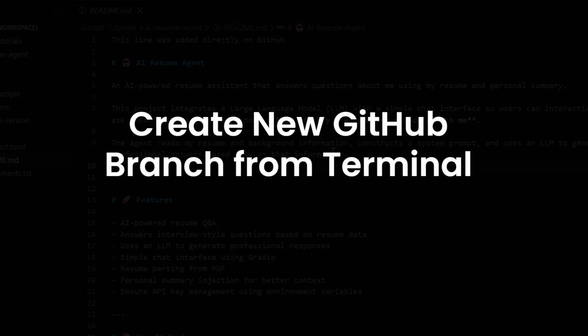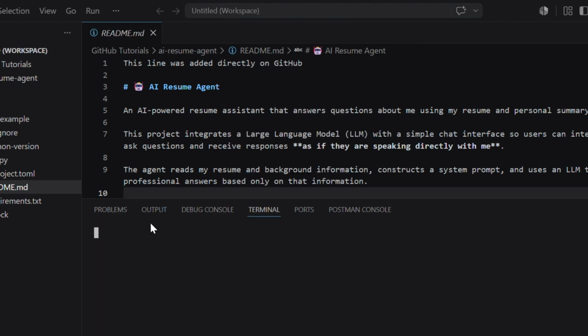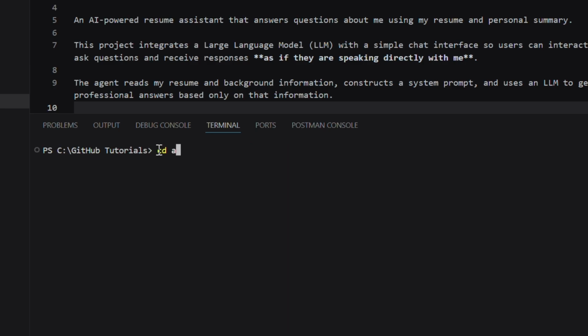Here's how to create a new Git branch from the VS Code terminal and push it to GitHub. Open the VS Code terminal and use the cd command to navigate to your project folder.